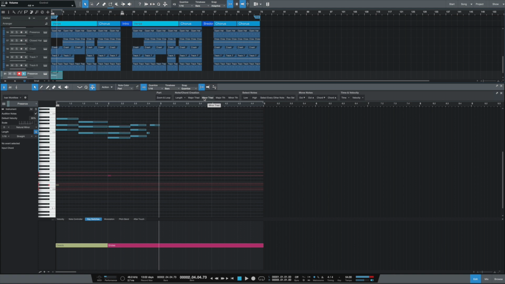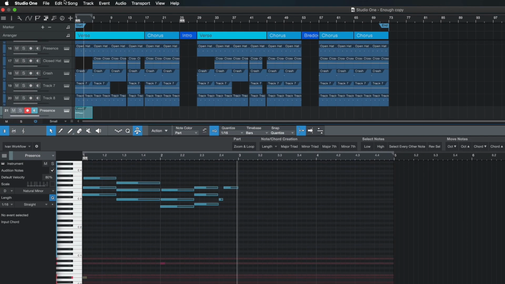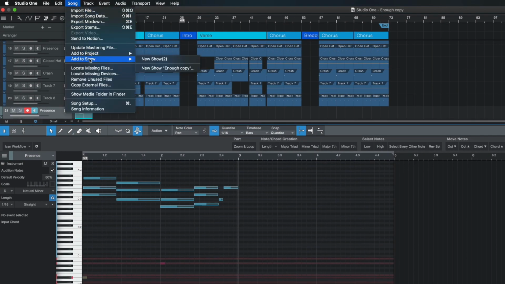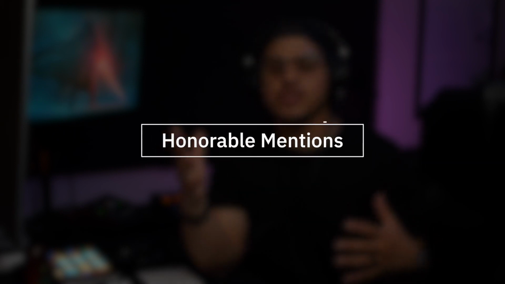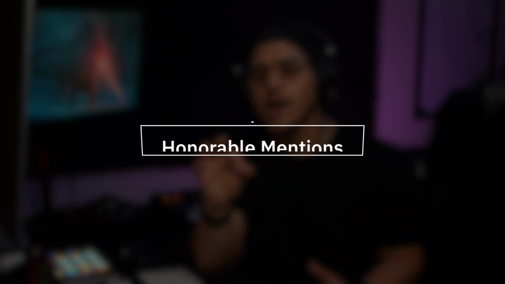Speaking of which, another really cool feature here is that you can export a song or parts of a song to a show page directly from the production session for a quick integration. And you do that by first opening up, of course, the production session and then going over to song and then add to show. Now, those are some of the biggest features that came with Studio One 5, but there are a couple honorable mentions.